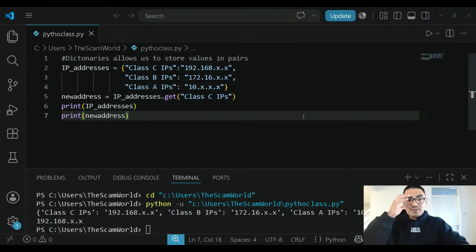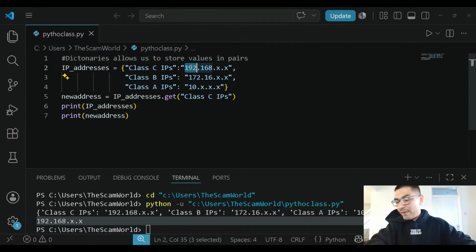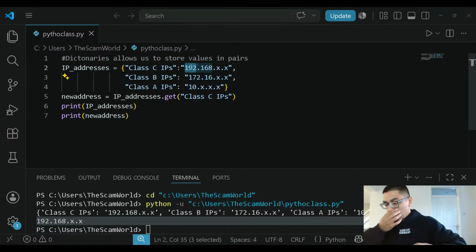But for right now, we're focusing on this one. So we have our 192.168.x.x. So basically, we're saying print everything that is stored in the class C IP addresses, guys.